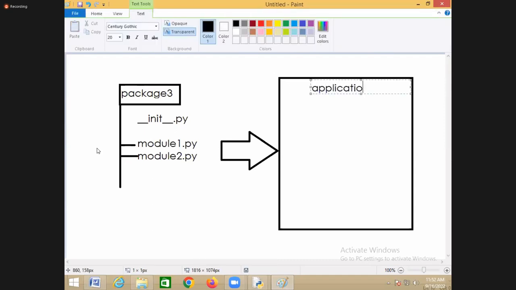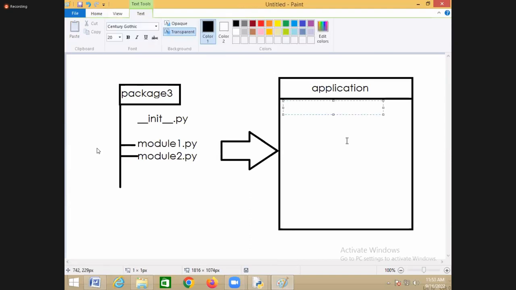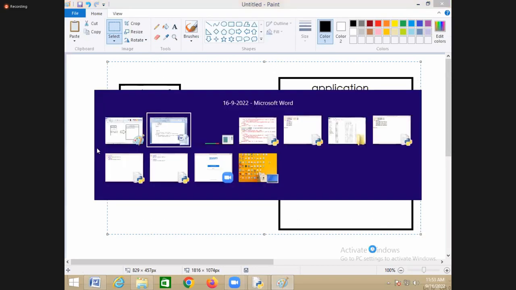Assume that this is my application, and inside my application, whenever I import the package, package 3, then it should also import the modules. So what do you do? In __init__.py, first you develop like this.